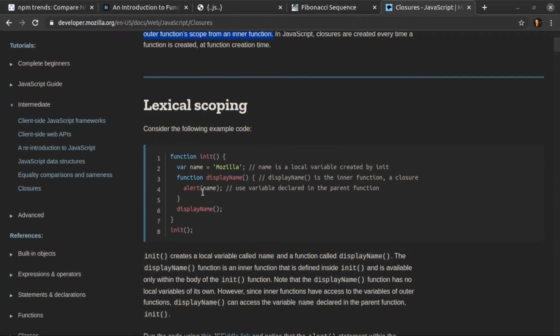So I think if you look at this simple example, things would be more clear. As you can see, they are defining this init function, and they are declaring this variable called name, and here they are defining the displayName function. And this displayName function has access to this name variable, so it can access that variable at any time. And even if you returned from this init function, it will still be able to access that variable. So it will be, you can say, preserved in the memory for this function. I will show you an example for that.